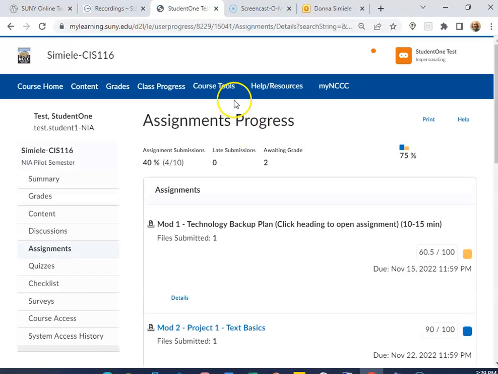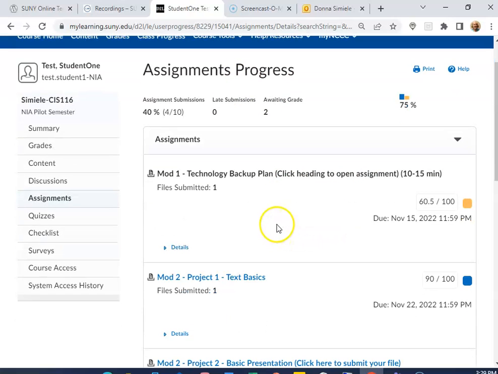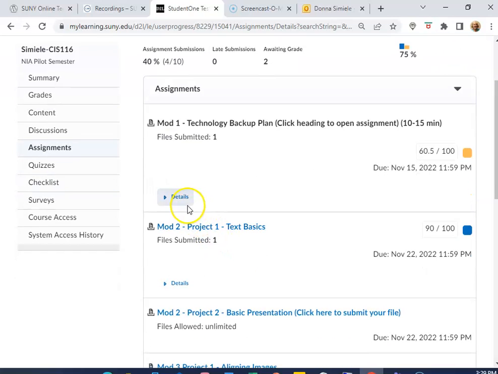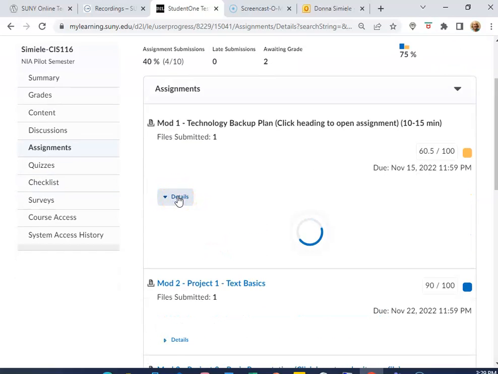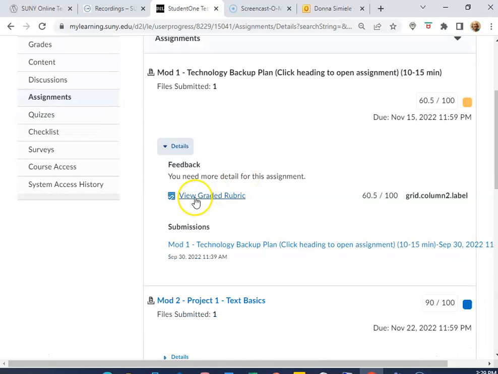All right, for assignments, when you click on assignments, any assignments that you're being graded on in the course are listed. You can see right here, this one is showing that one submission was made and the grade was 60.5 out of 100, and it gives you the due date of the assignment. If you open up the details, you'll be able to view the rubric and see what submission you made and the date and time that it was submitted. So I'm going to go in and look at the view rubric.